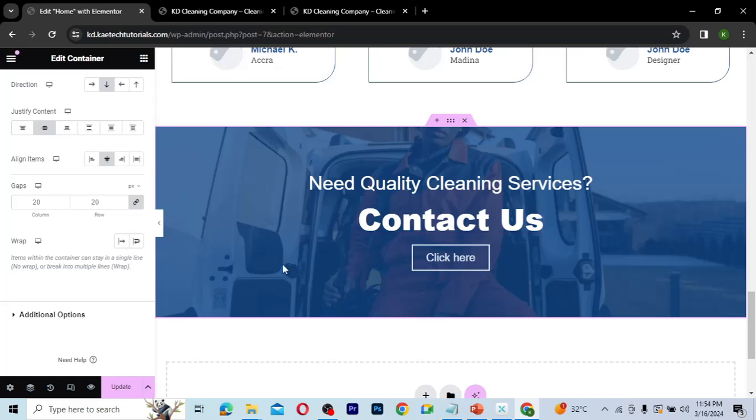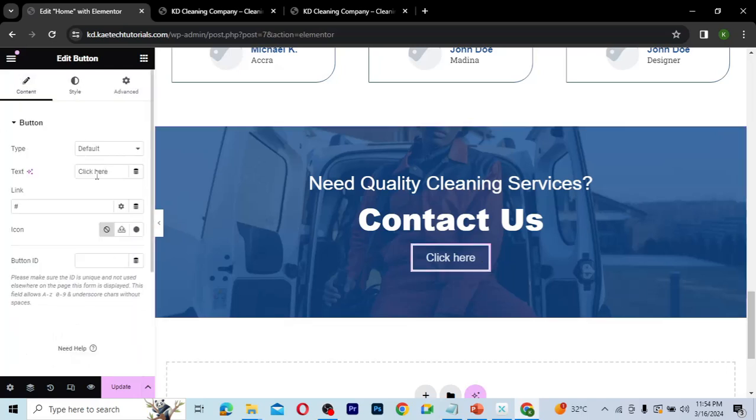Okay, so for "need quality services, contact us," over here we're going to click on this particular one, go to this place, and then we say maybe "contact us," and then we're going to put our contact link over here. So make sure that you select the contact link. As you can see, this is the link that we are talking about, and then click on update to update whatever you have done. So guys, as you can see, this is how it looks.